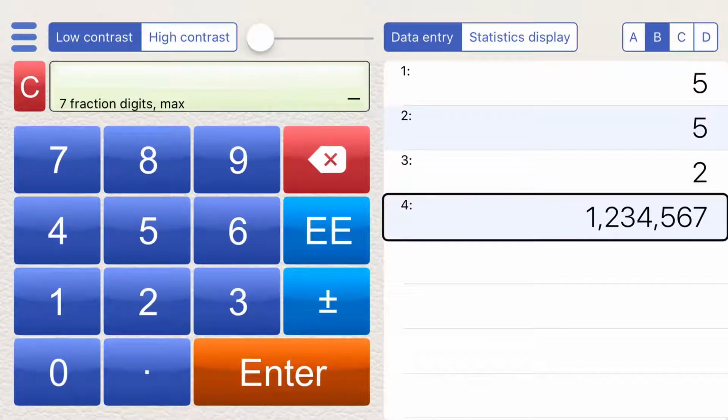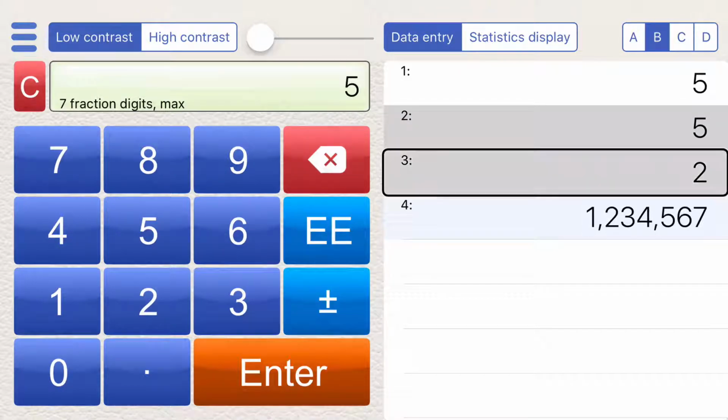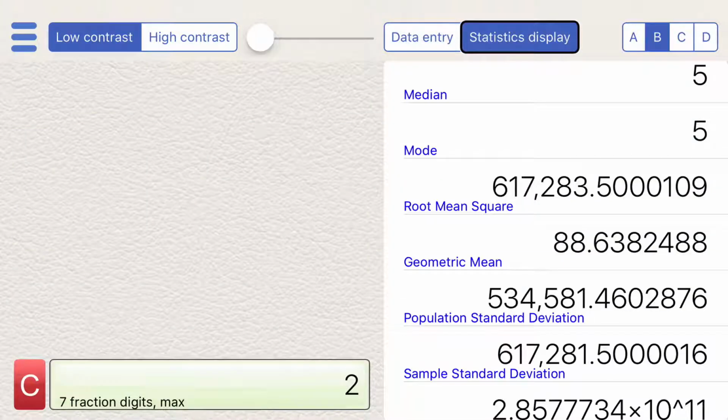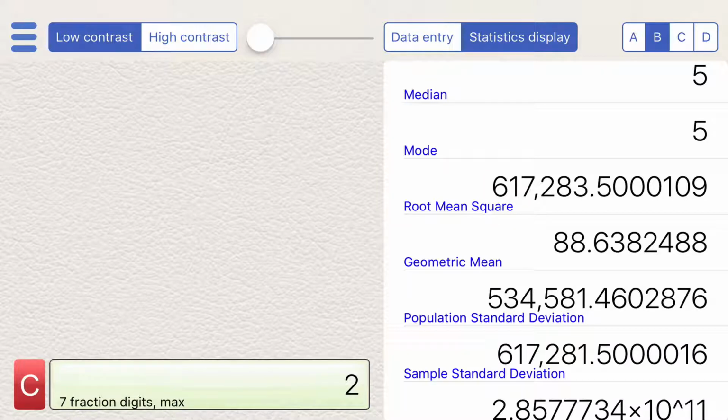Value 1,234,567. Item 4. Value 5. Edit. Delete. Value 2. Item selected. Value 2. Item 3. Statistics display mode. Selected. Statistics display mode. Root mean square. Value 617,283.50000109. I recommend having the volume slider set to 0 when using VoiceOver.